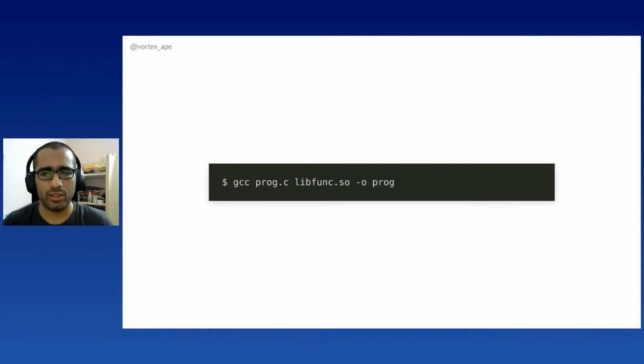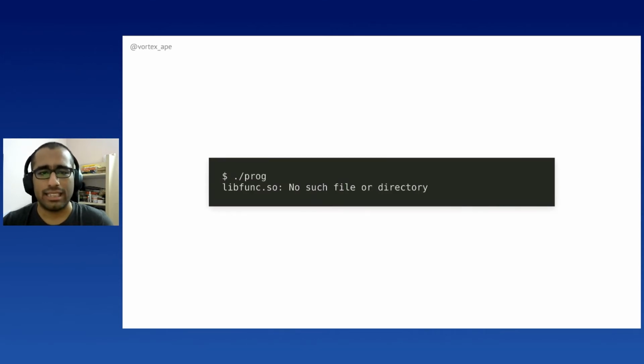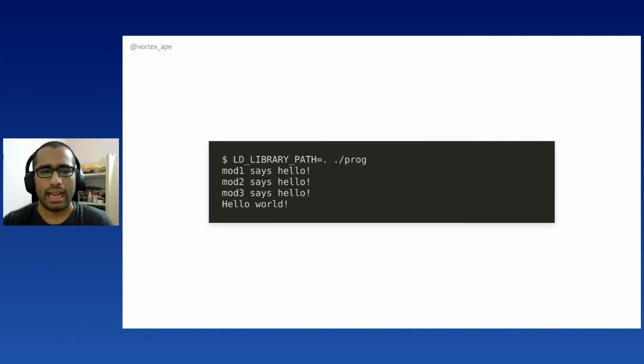And when we execute it, we get an error. It says that the dynamic linker can't find any libfunc.so. That's because our current directory where libfunc.so is located is not one of the default directories the dynamic linker looks into. We can temporarily fix this by adding the current directory to the LD_LIBRARY_PATH environment variable, like we saw in the Linux search order. And yay, it works. All the strings that we wanted to print have been printed to stdout.